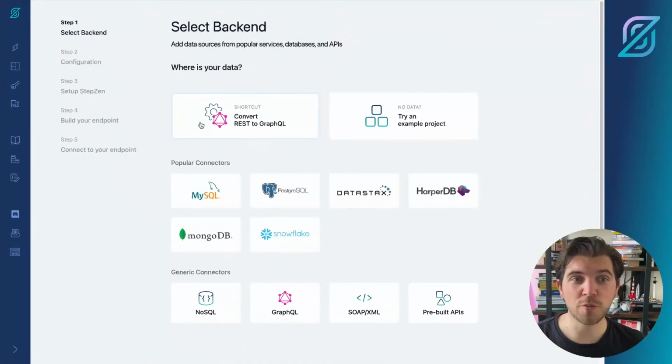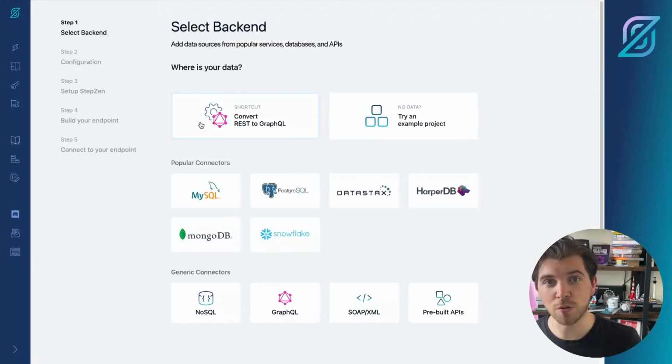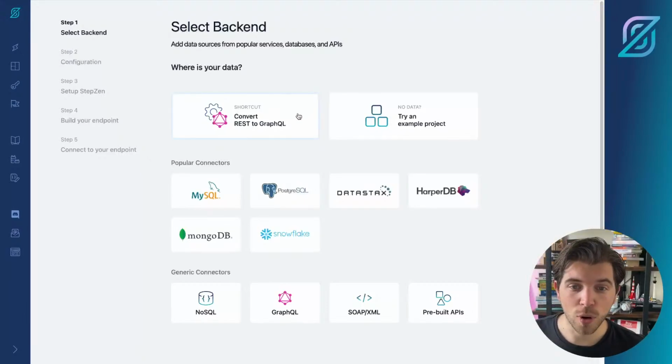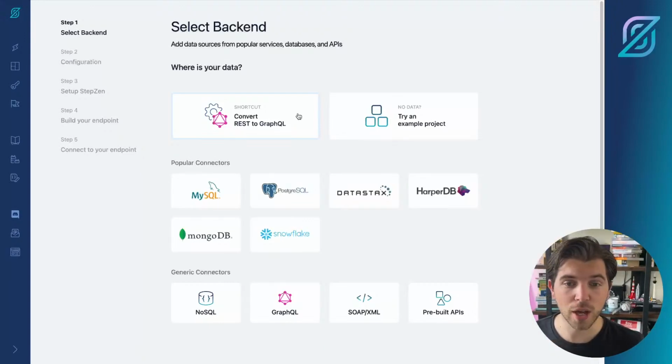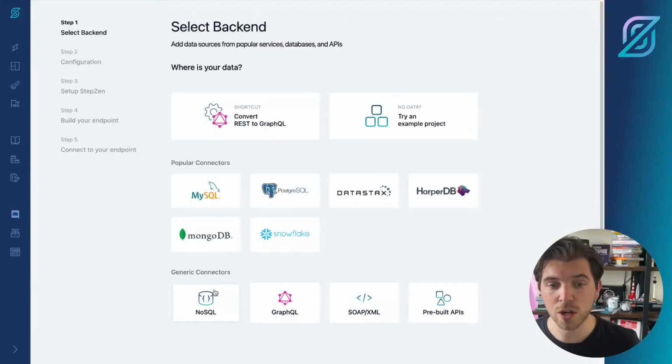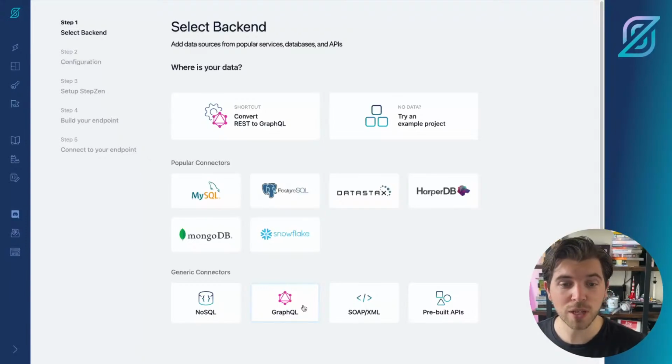From the StepZen dashboard, you can find a page called Getting Started. So this Getting Started page will help you to build StepZen GraphQL APIs quickly by selecting your backend. And one of those possible backends starting today is convert REST to GraphQL. So this is all the functionality you already saw from rest2graphql.io, but now built into the StepZen dashboard. Of course, you can find other things here like MySQL or Postgres, Snowflake, or use any of the generic connectors that will give you more examples on how to build StepZen for these existing endpoints.